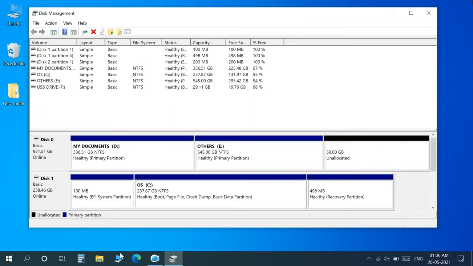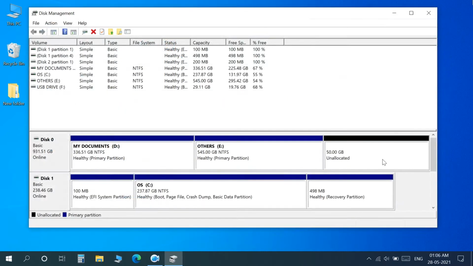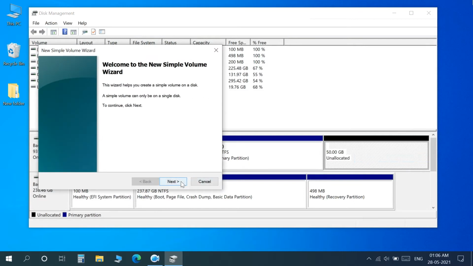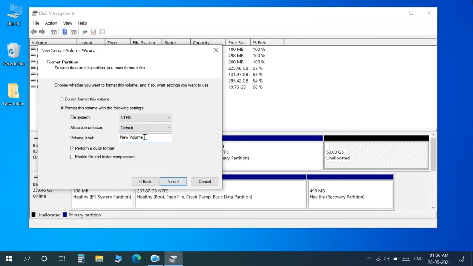At this point, you cannot see the partition in your File Explorer. So to make it visible, we have to right click on it, then select New Simple Volume. Now here we select next and next. You can give whatever drive letter you want. I'm giving G, that is just the next one. Then next. Now you can name the volume whatever you want. I will name it New.